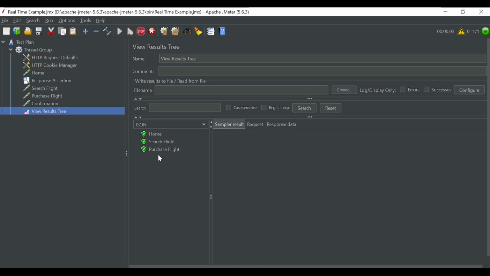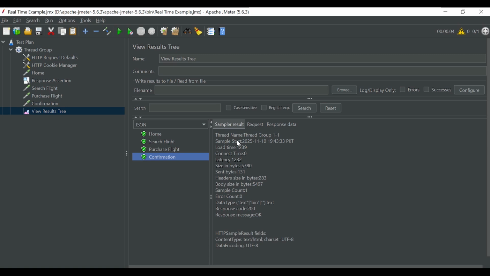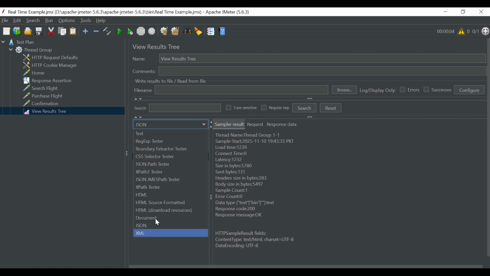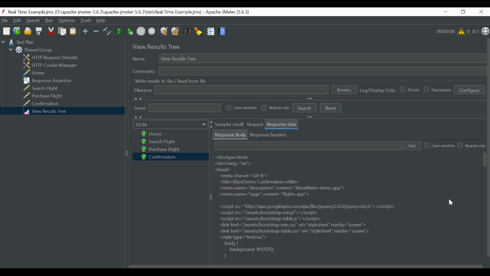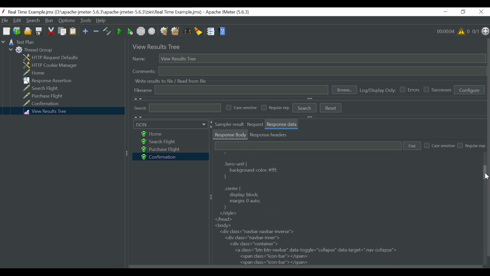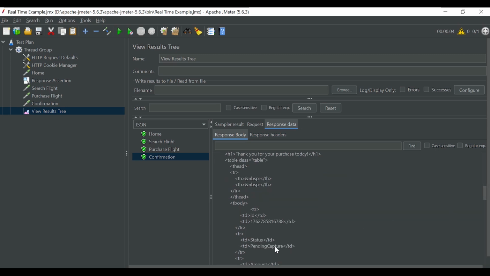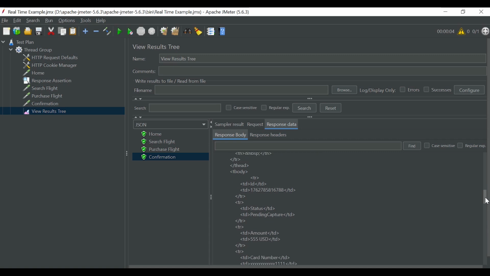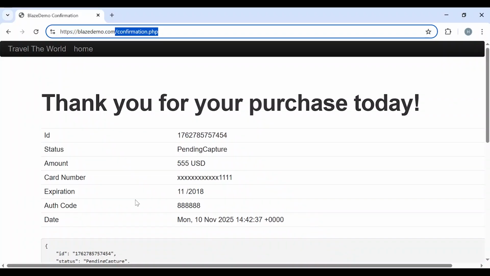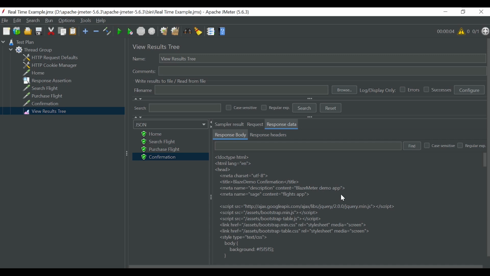In view result tree, home, search flight, purchase flight, and the confirmation screen. We can change the format here. Click on JSON, click on response data. In the response data, you can view here thank you for purchase today, and here we are getting some information, pending, capture, and then amount, card number. We are getting this information, ID, status, amount, expiration, auth code, date. So that's all about the real example in Apache JMeter.